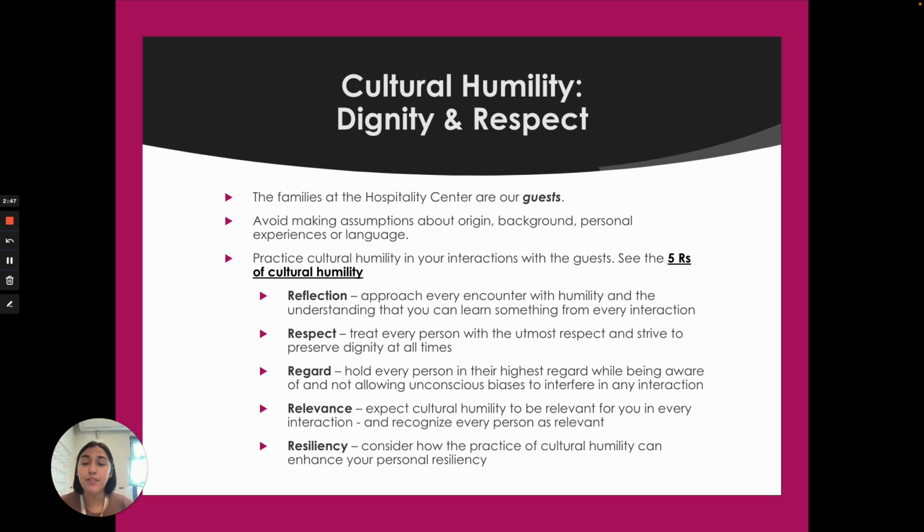We want to remember that the families that we're hosting are our guests, and we will treat them as such. This means not making assumptions about where they've come from, what they've been through, what language they should speak. For example, while many of our guests speak Spanish, their level of Spanish or their dialect may be very different from what we hear here in the borderlands. So approaching interactions with an open and respectful mind is key.